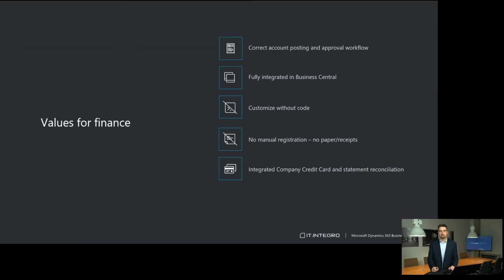From the finance team perspective, this solution ensures that the posting will be done using correct GL accounts that are defined in the predefined setup in the system. The whole solution, as I mentioned, is fully integrated with Business Central, so that's the same user interface, the same way of working, which is the big advantage, I would say. Also, the whole solution is quite flexible and can be customized without touching any code. And finally, we get rid of all the paper receipts used in the system. We do it all electronically in this app.